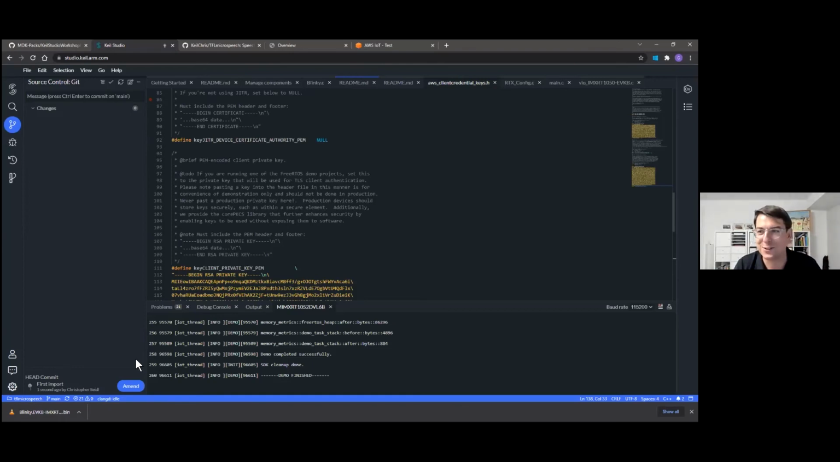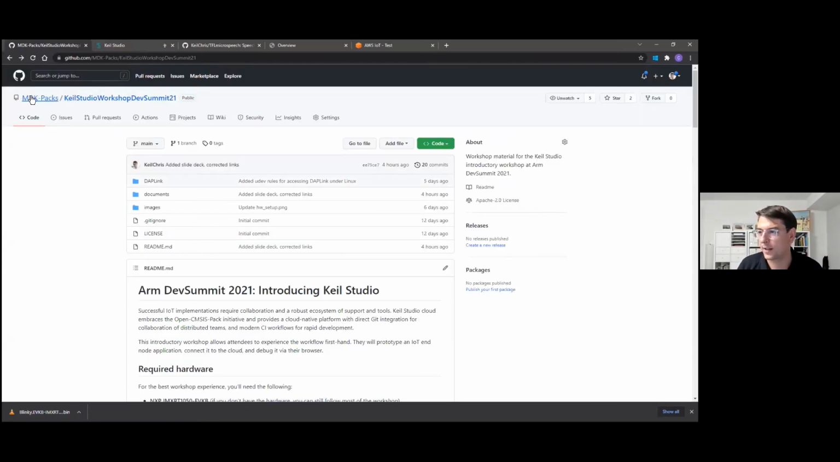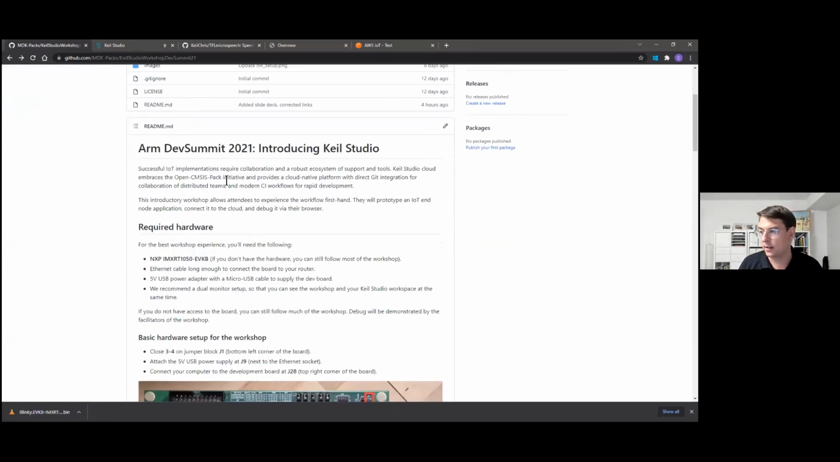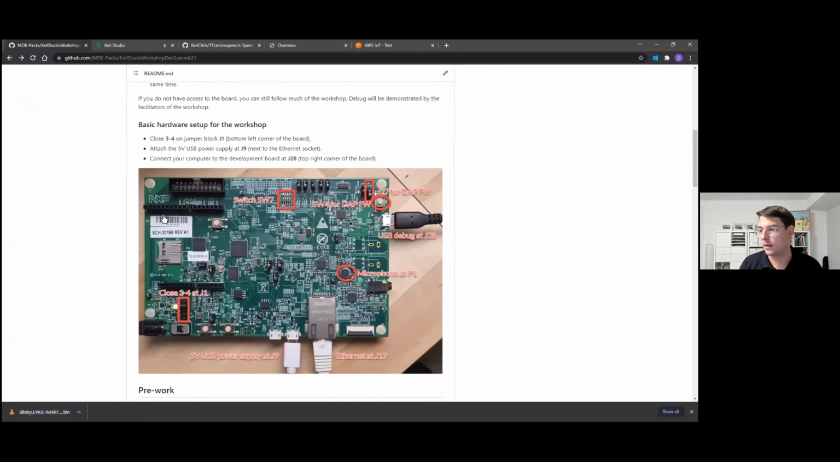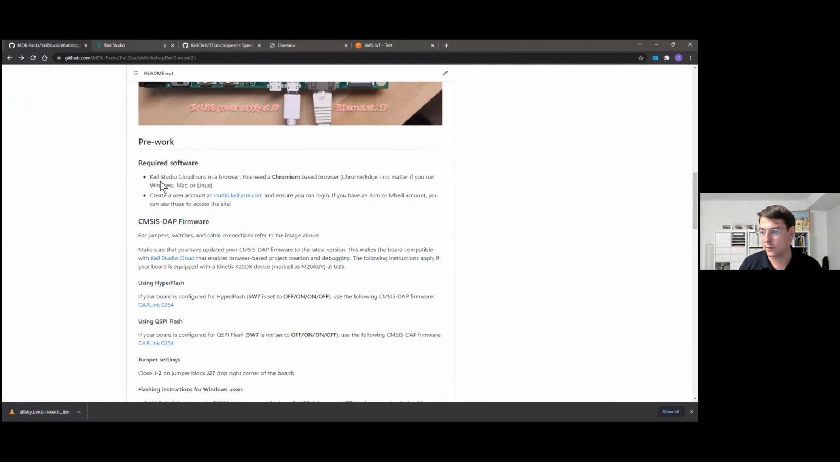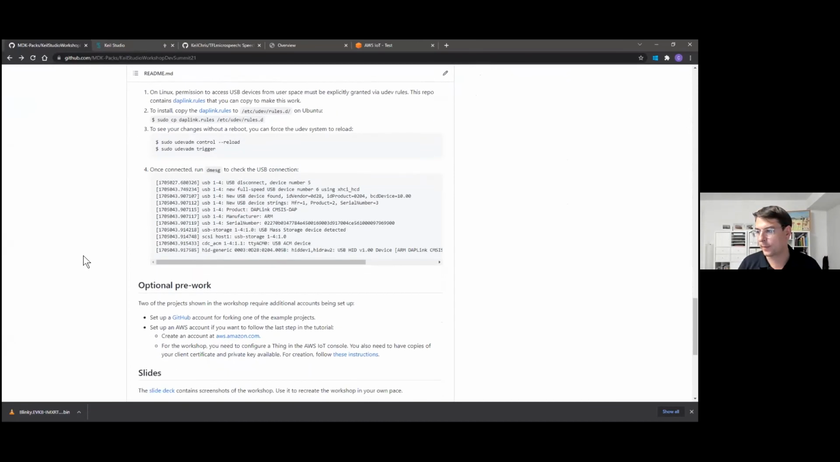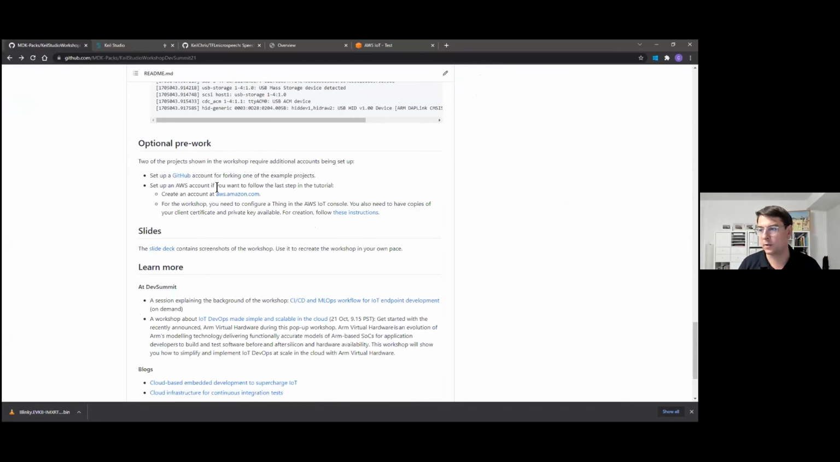Okay, somebody missed the certificates part. That was a little bit fast, I know. Again, it is explained in this repo. Let me show you this repo again. Here we are under MDK packs, the Keil Studio workshop Dev Summit 21, where we explain the hardware. I show the basic hardware setup, the pre-work, the required software that we need, and the CMSIS-Pack firmware that we unfortunately need to program onto that board first. And later, the optional pre-work about a GitHub account and AWS account.